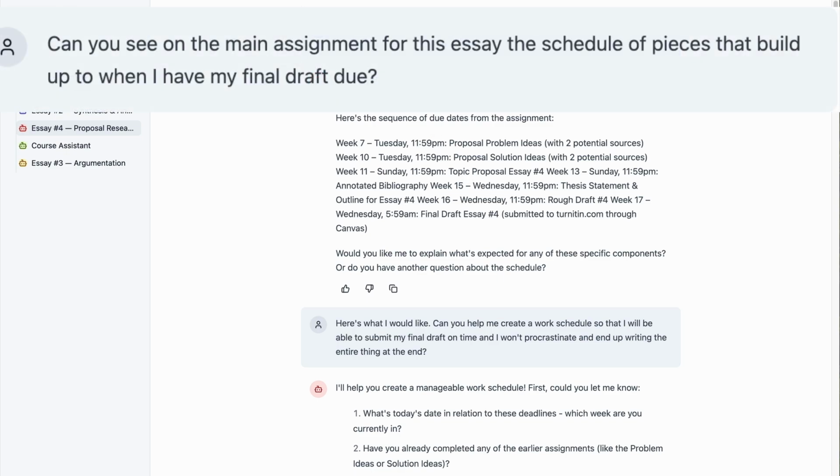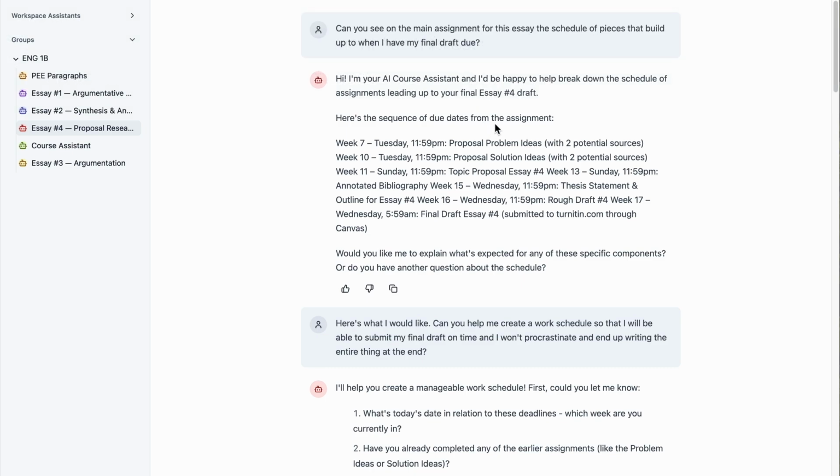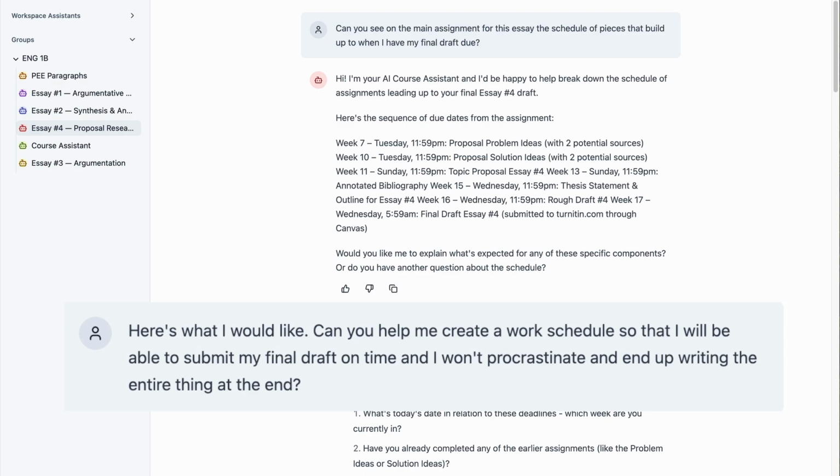I wrote on here, can you see the main assignment for this essay? The schedule of pieces that build up to when I have my final draft due. And it could, because it's been fed that information and it spit it all back out to me here where it sees all of the things. And then I asked of it, here's what I would like. Can you help me create a work schedule so that I will be able to submit my final draft on time and I won't procrastinate and end up writing the entire thing at the end?